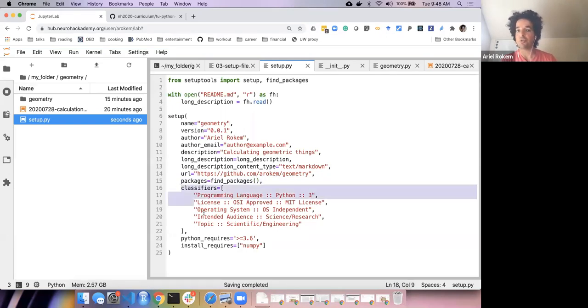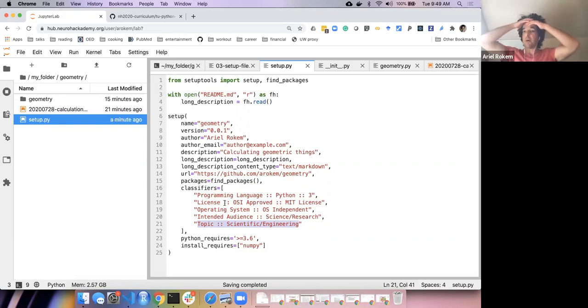Then there's some additional metadata classifiers, like what programming language this is, what version of the programming language, what kind of license I'd like to use, what kind of operating system, if there's operating system specific stuff. For me, the intended audience is usually science, research, and usually the topic is scientific engineering. So these are kind of classifiers. And these classifiers are used to classify my package within the so-called Python package index, which is a place from which we can install things. And in there, there's this metadata that's used to classify this.